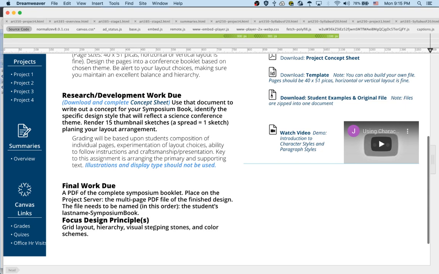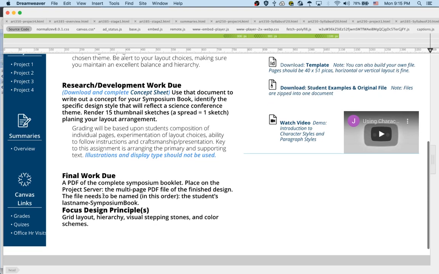All right, do name the PDF in a certain order. Make sure it has your last name, the name of the project, .pdf. Here are the focus principles, things we've been talking about. A grid, I'll go into that a little bit more later. Hierarchy, visual stepping stones, and color schemes.